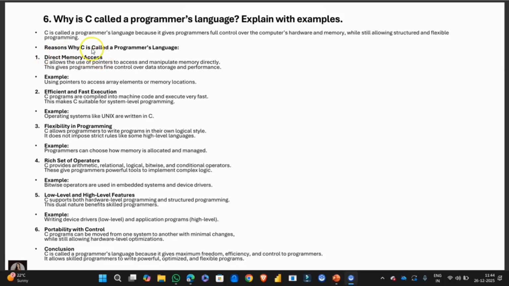Direct memory access, I have explained already. C allows the use of pointers. By using pointers, I can easily access and manipulate the memory directly. Clear? This gives programmers fine control over the data storage and the performance as well. This is why C is called the programmer's language. For example, using pointers to access array elements or memory locations. I can easily access the array elements by using the memory location.